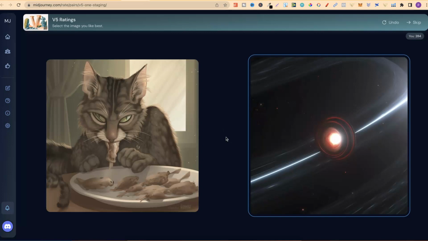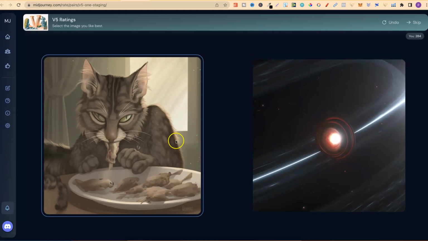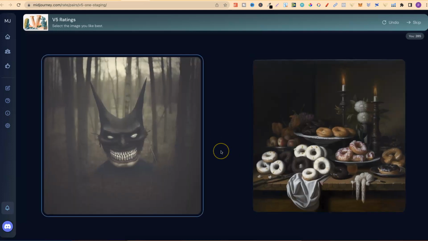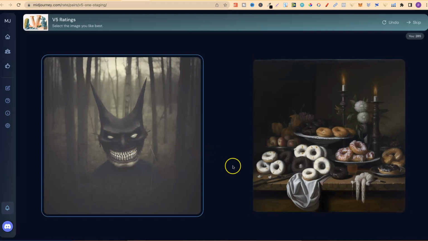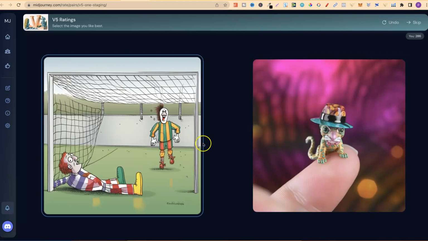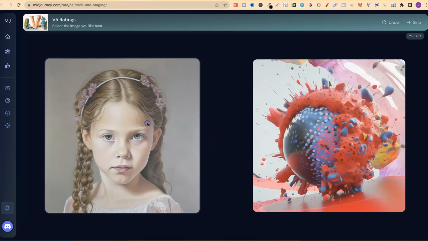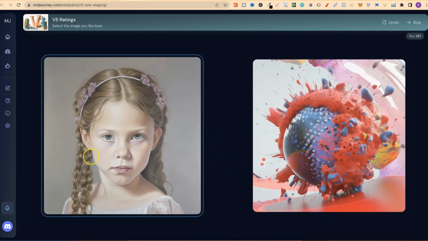Remember, this is all about your personal preference. So I quite like this cat. Let's click on there. What do we have next? We have a table full of donuts and some creepy weird thing in the forest. So let's click on that one. I quite like this one as well. So let's click on that. Now look at this. Look how good quality and realistic. This isn't proper realistic because this is more of a portrait, but nonetheless it looks really good.